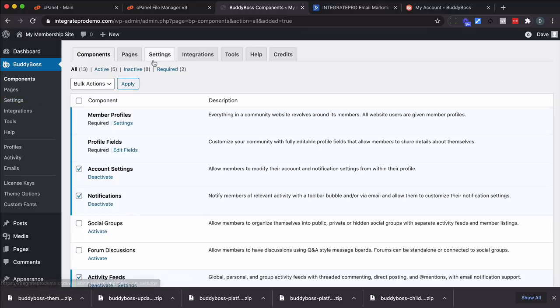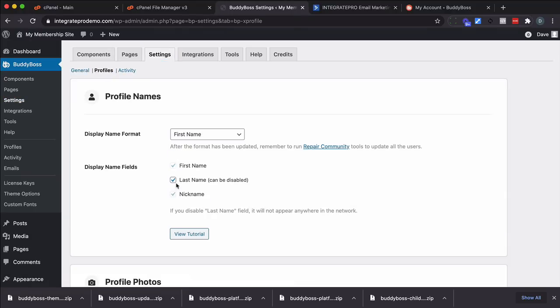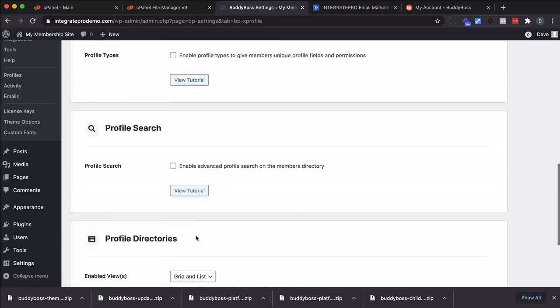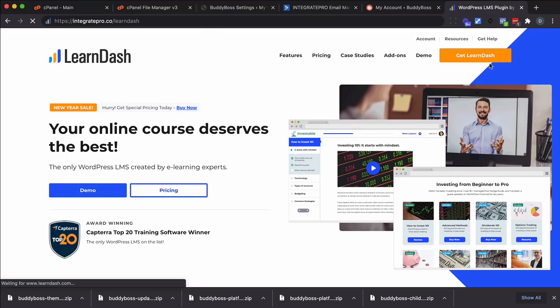So now we want to go to Settings, Profiles, and then we want to untick this and click on Save Settings. Next, go to LearnDash and Purchase. So you want to get this. Make sure you save your login details to a file.